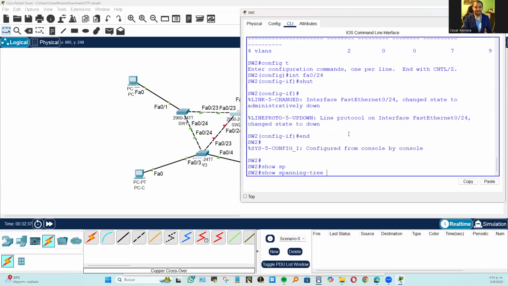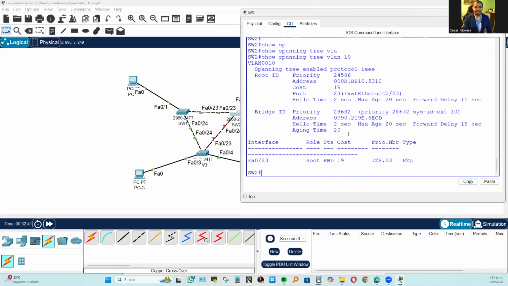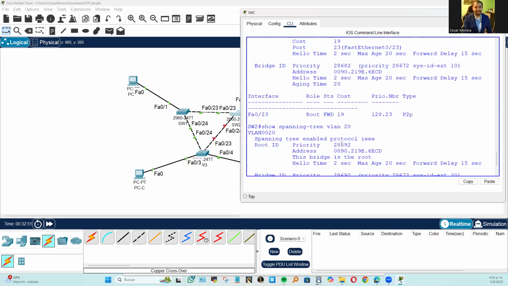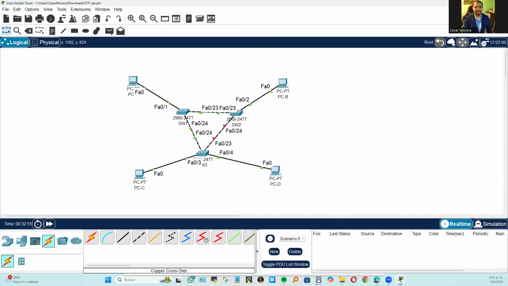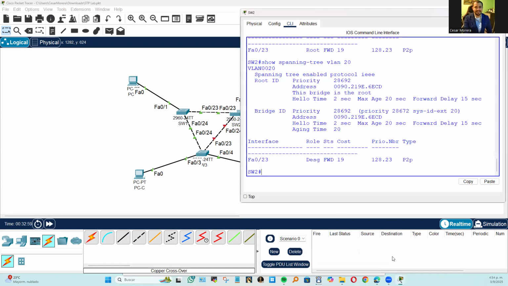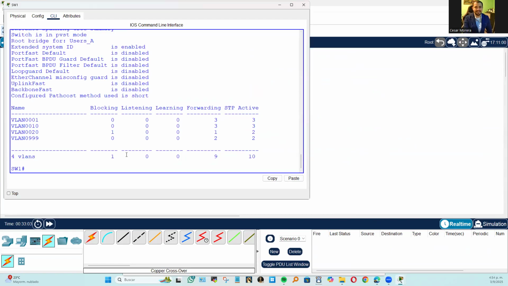Show spanning tree VLAN 10. It just disappeared completely. VLAN 20. Yeah, only the FastEthernet 0/23 is up and it's showing information. The /24 connected to switch 2 disappeared completely. Are we running this in switch 2? Of course. Let's see what happened on switch 1.